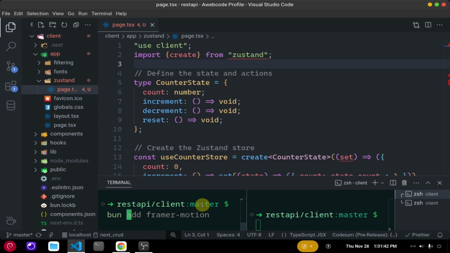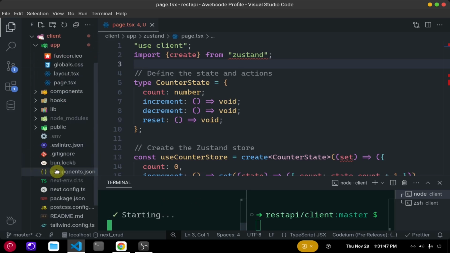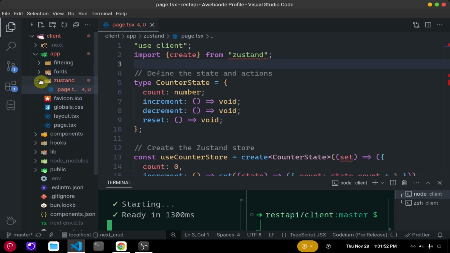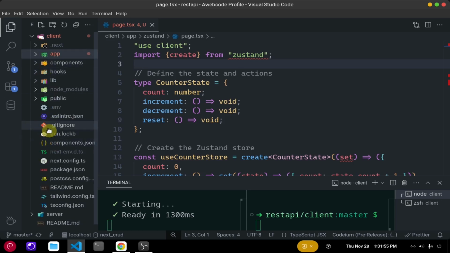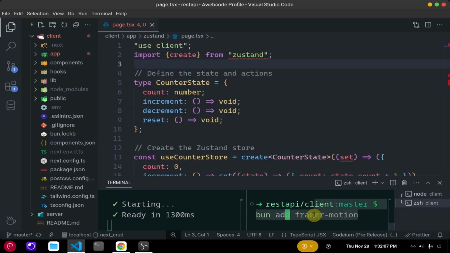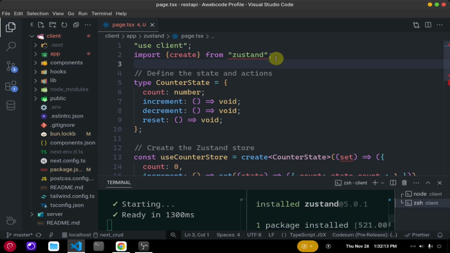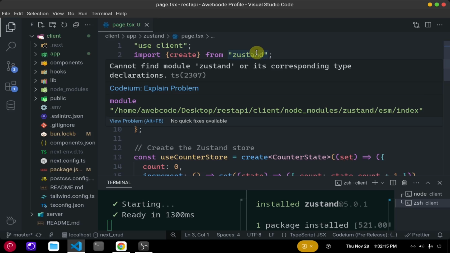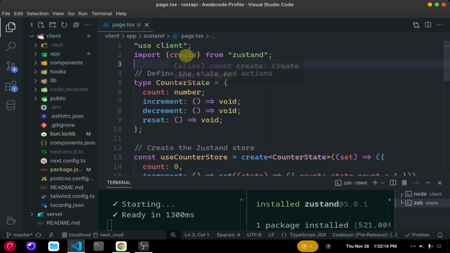So yeah, run dev. As a package manager, we are using Bun. You can use any package manager, and this is our simple Next.js app. So by default, after creating the Next.js app, these are the default dependencies and functionalities. So before doing this, we need to install Zustand. Okay, in just some milliseconds it is installed.